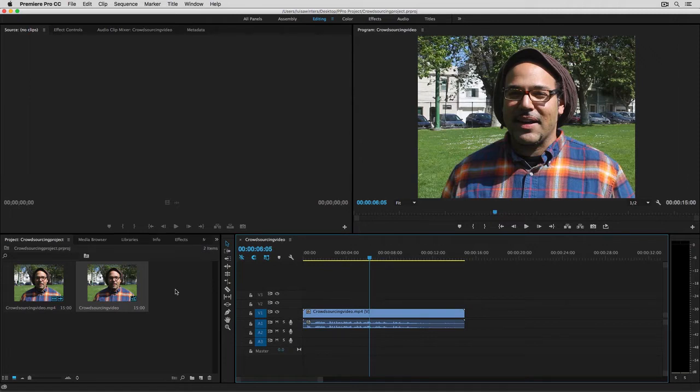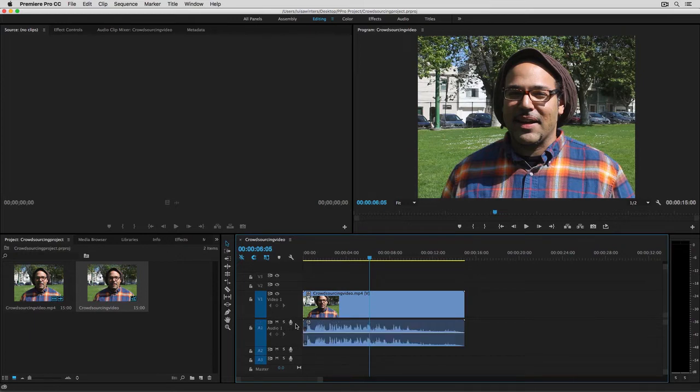To pause it, press the spacebar again. Let's make these tracks a little taller by double-clicking the track header here. Now you're ready to import the After Effects composition.